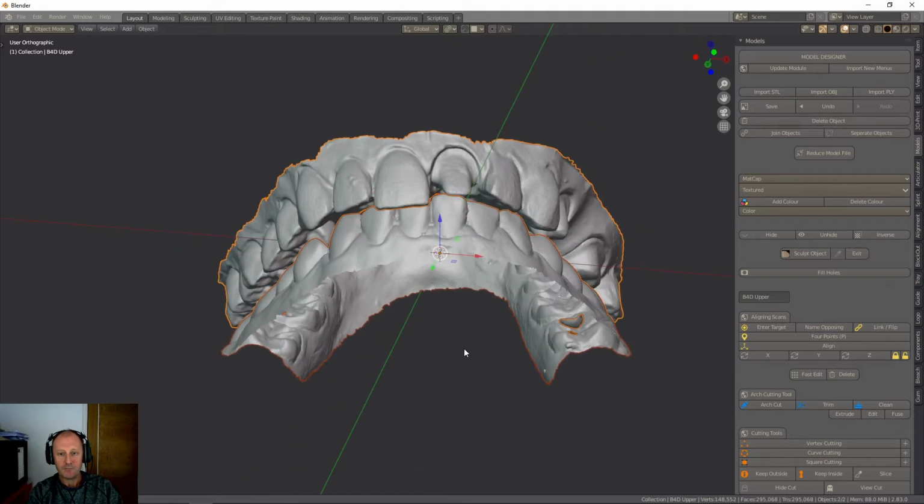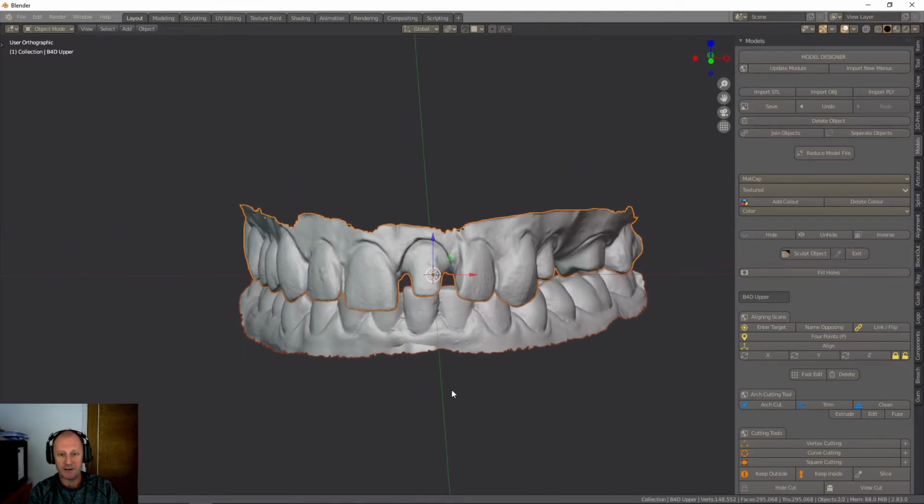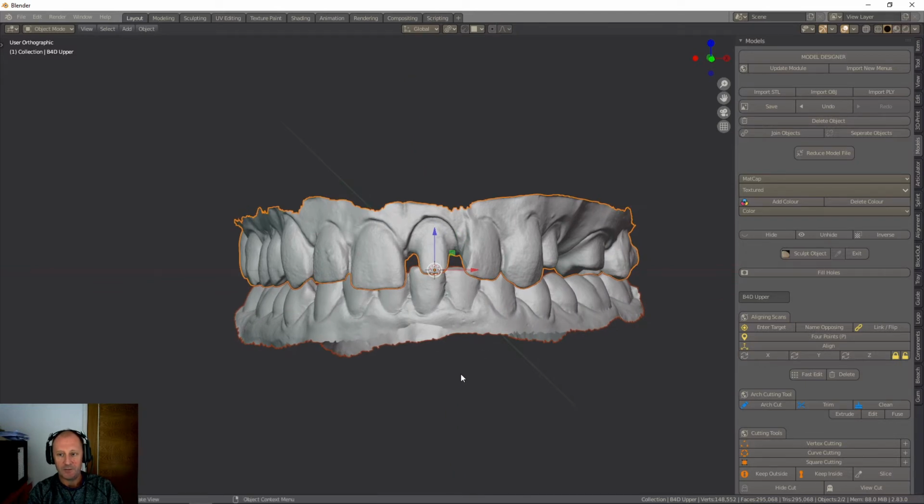And we'll go through the same process on each one. So what we're going to do first is align them and name them. As you can see, both scans have got an outline. The one we're going to be working with first is the upper, so we make sure it's just the upper that's highlighted. And we're going to click Enter Target as we did before.